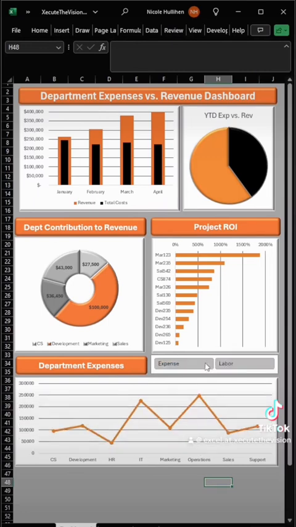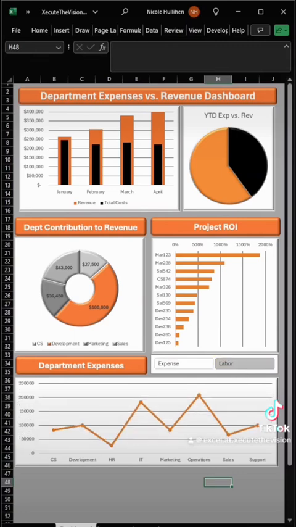We're looking at expenses versus labor. If you hold Control and click both, you've got the total. There's the dashboard.